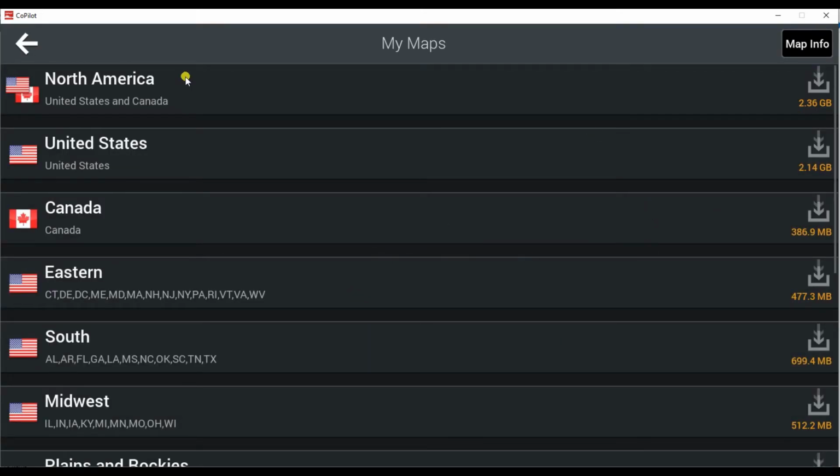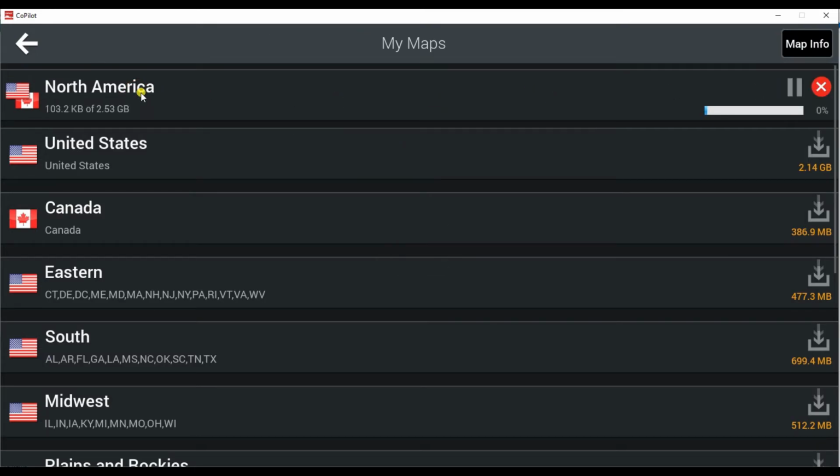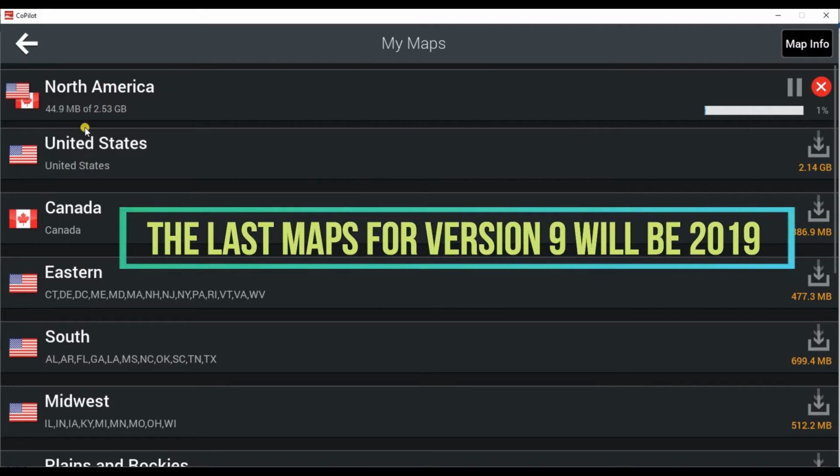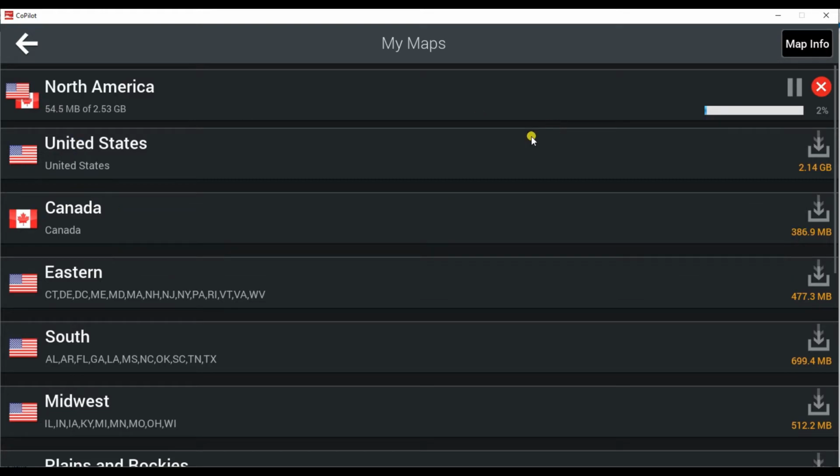So now I have no maps on this particular installation of CoPilot. In order to simulate what you would do, once you go to My Maps, you're going to select the one that you want. In this case, I chose all of North America, so that's going to be Mexico, Canada, and the United States. You could choose just the US or just Canada or just a particular region if you wanted. Most drivers will either choose all of North America or all of the US. So I just clicked North America, and you can see that it's currently downloading.